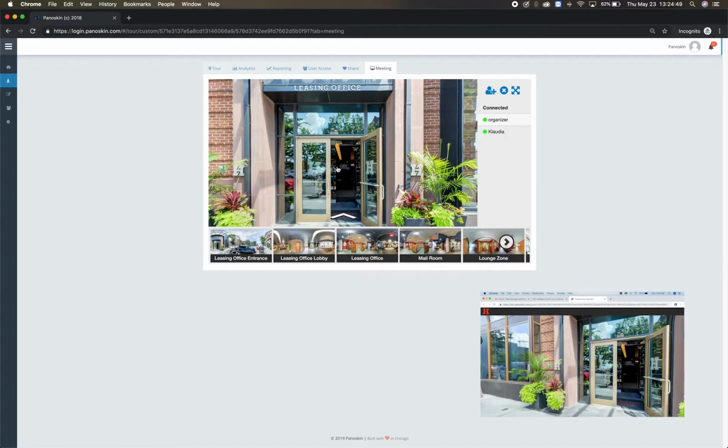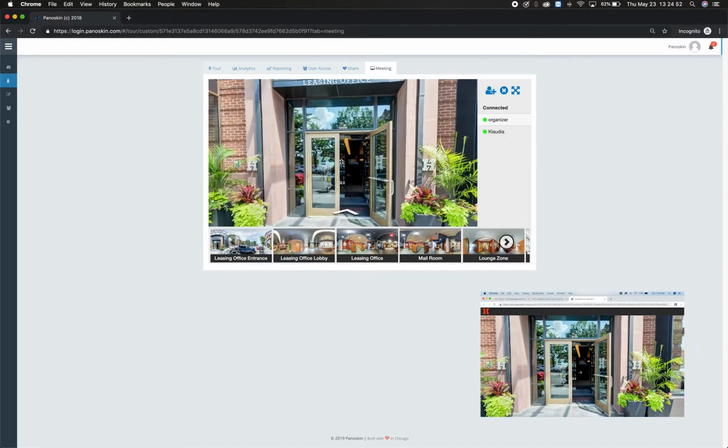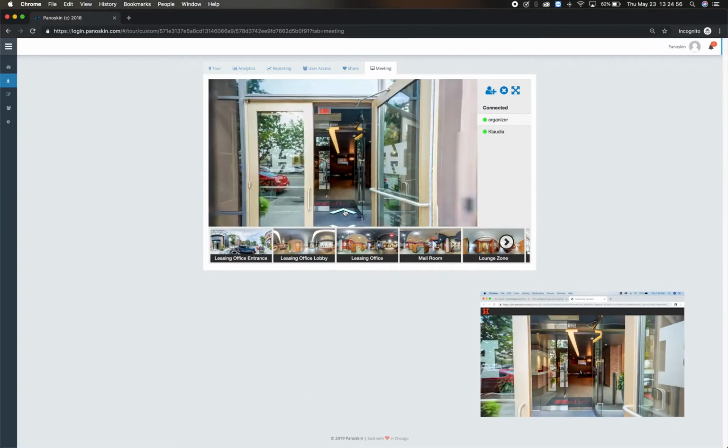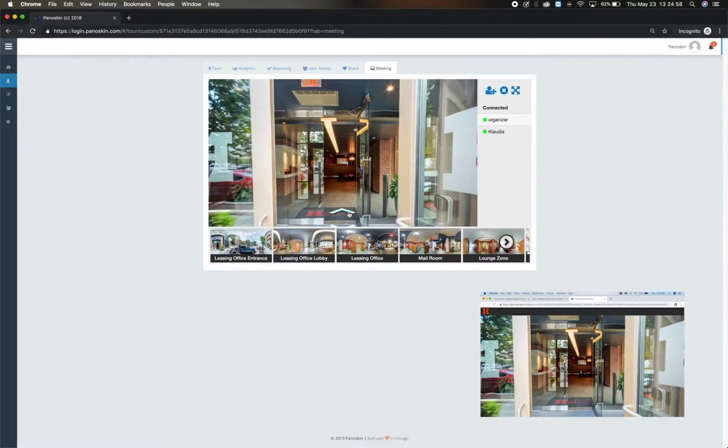As you go through the property, you can take them on a guided tour and show them the locations they are most interested in. This is a great way to engage with your prospects while you have them on the phone and answer their questions and concerns on the spot.